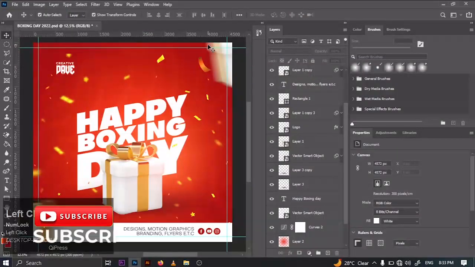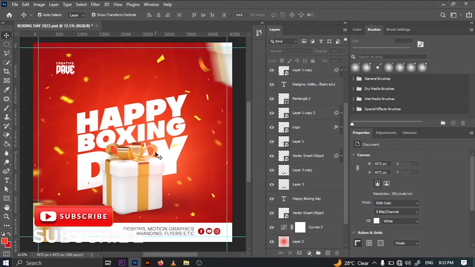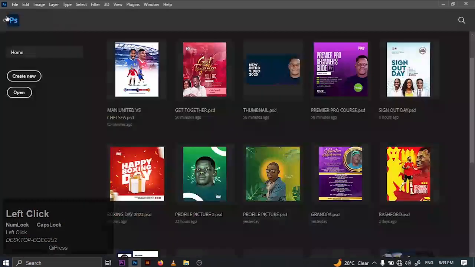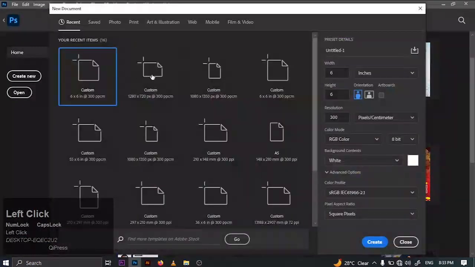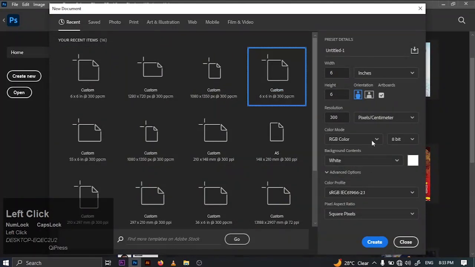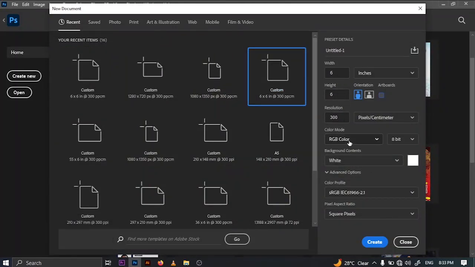So the first thing we do is create our canvas. We're going to create it 6 by 6 inches, resolution 300, RGB color mode. Now click on create.